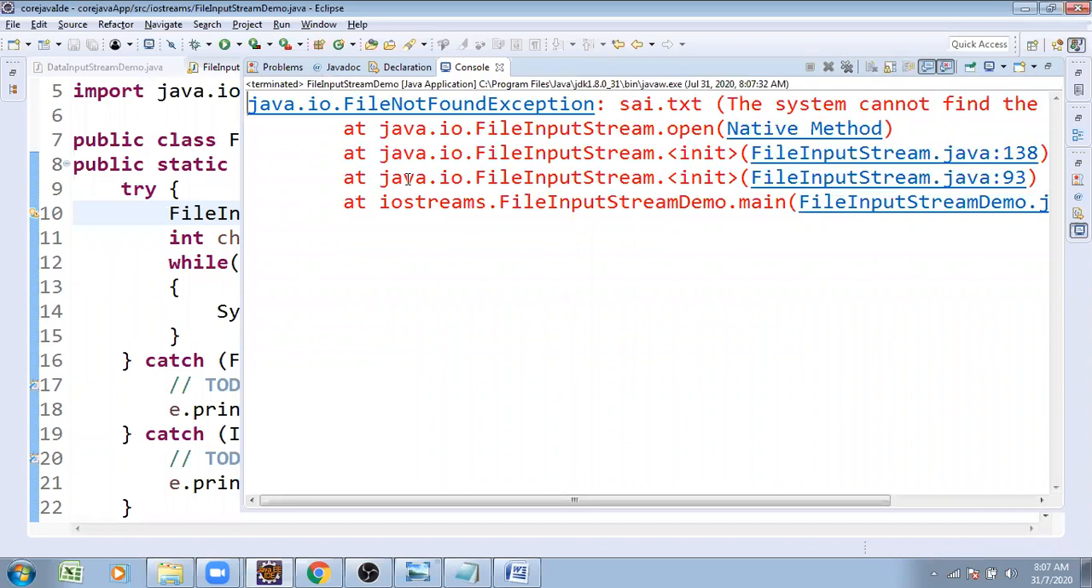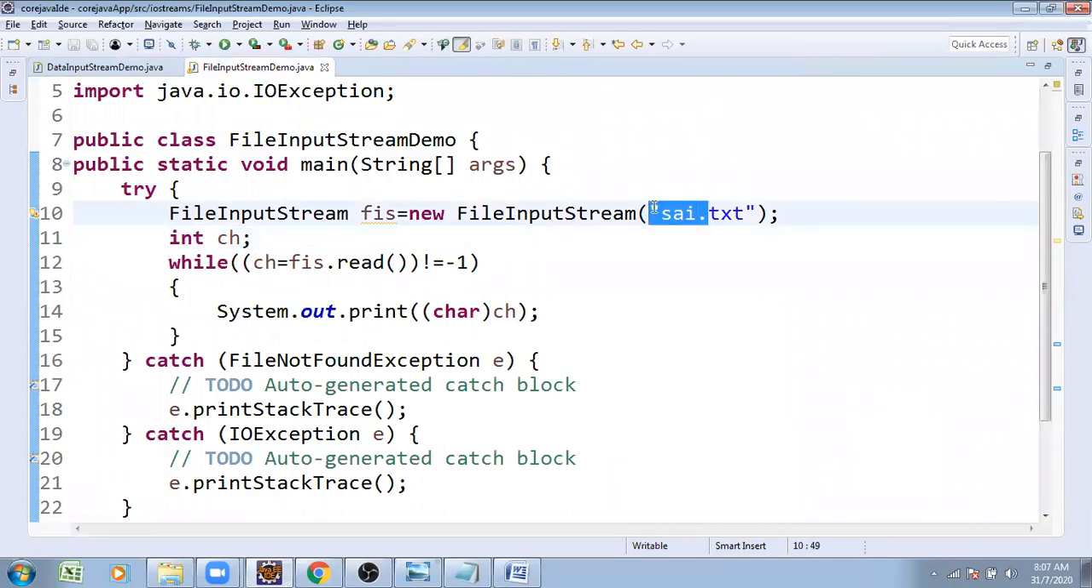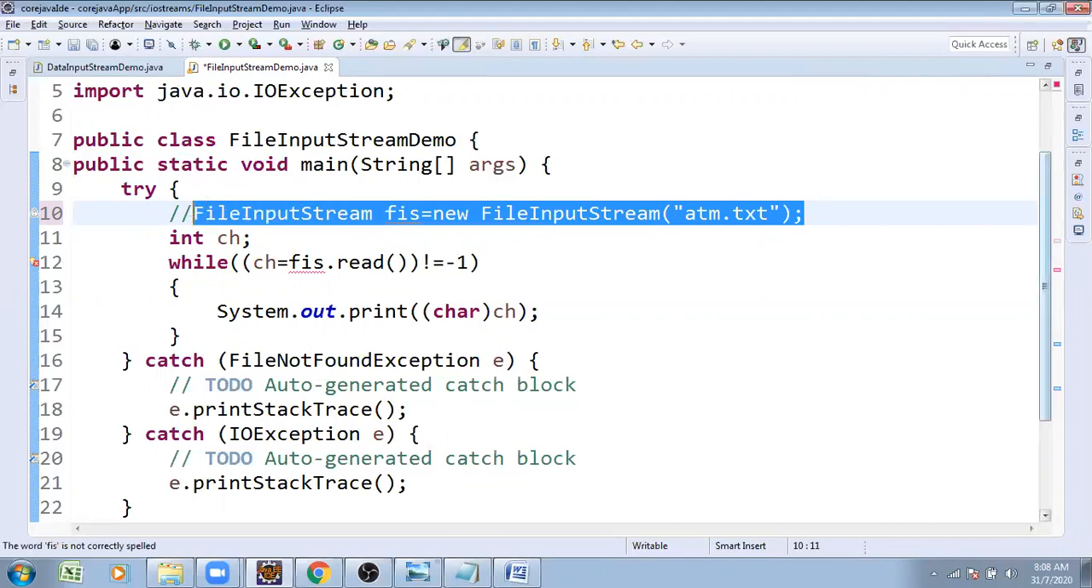Why are we getting the error? Sir, the file is already there. Try to observe. In my programming logic, what I have written is the present directory. So it is going to check within my current storage location. Previously, the atm.txt file was available in my present directory only, but that sai.txt file is available in a different location.